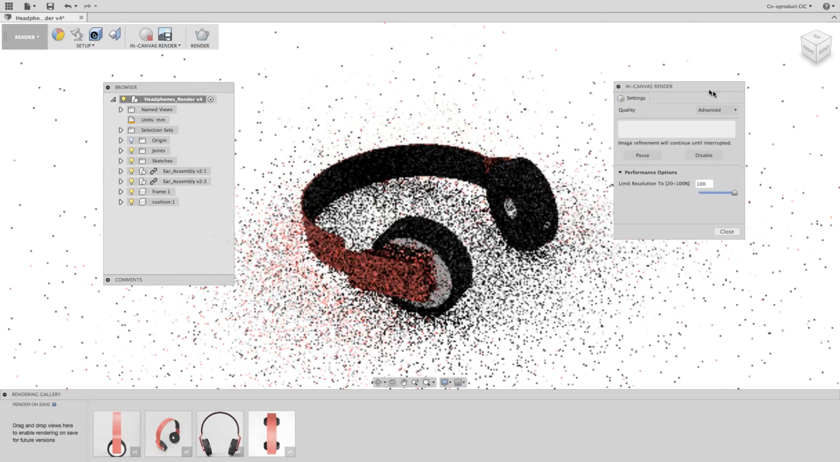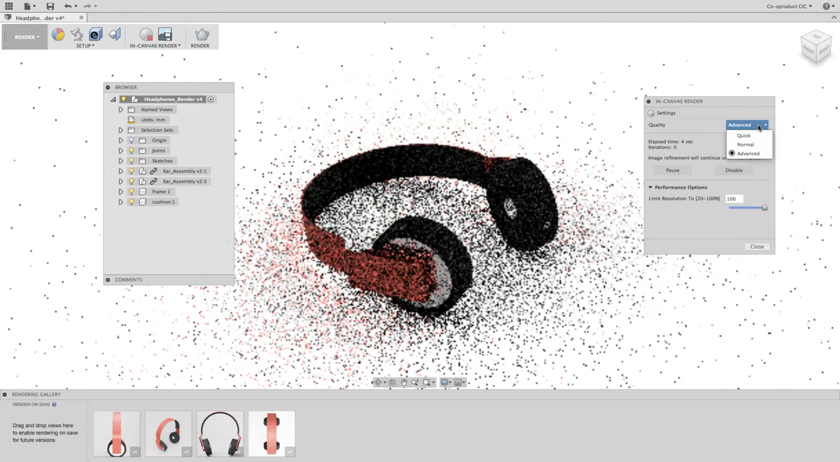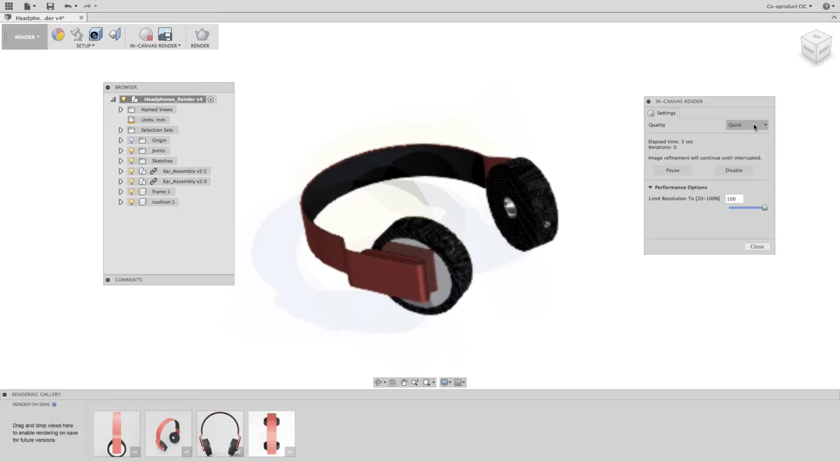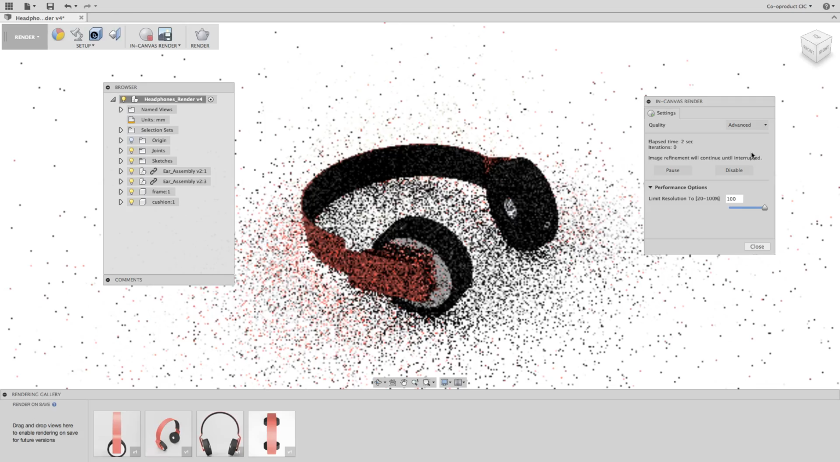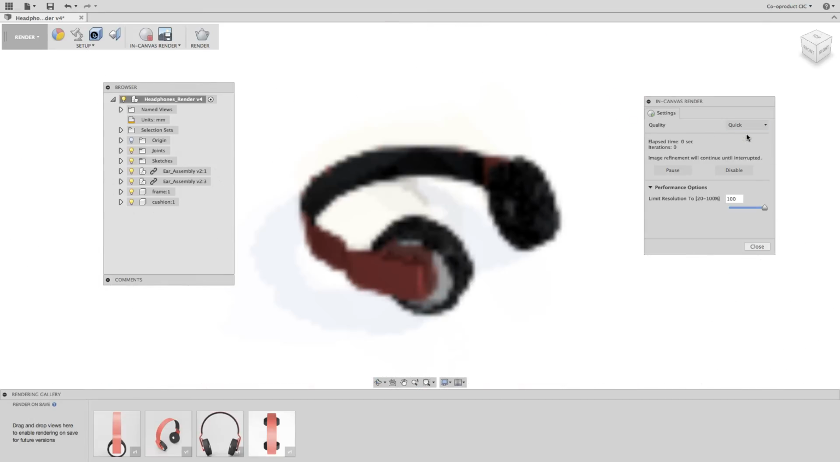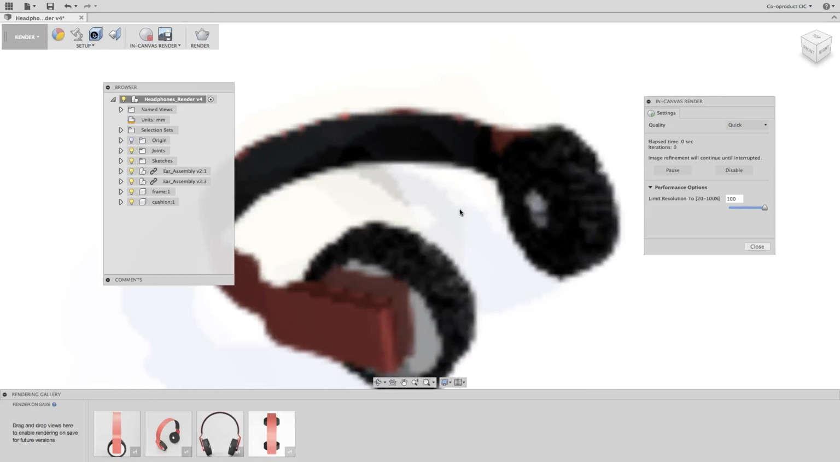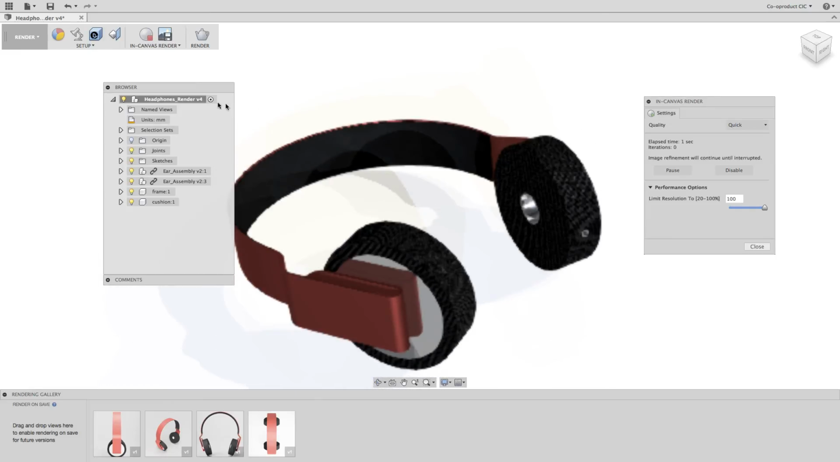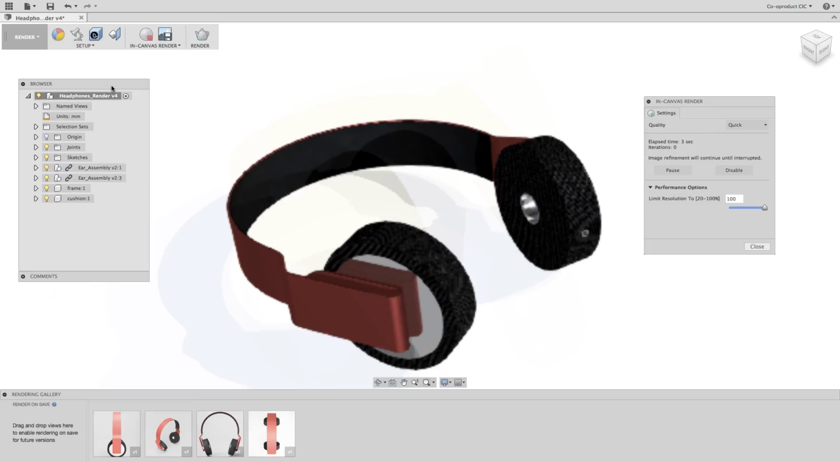Now the in-canvas renderer has 3 different settings. That's quick, normal, and advanced. And I personally use the in-canvas renderer to get a good idea of the kind of finish that I want to achieve with my final renders. So I'm just going to set that back to quick, and then I'm going to move on to setting up my final cloud render. To produce cloud renders in Fusion is really easy.